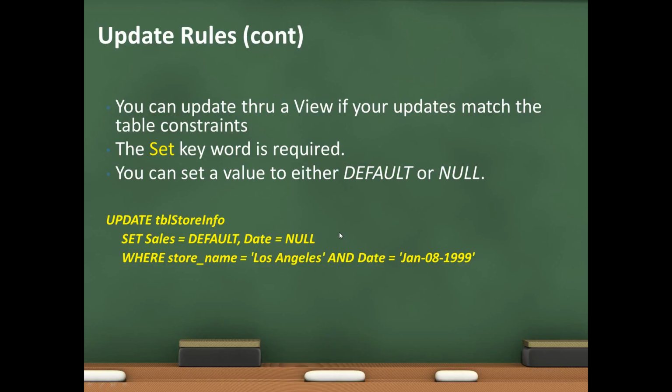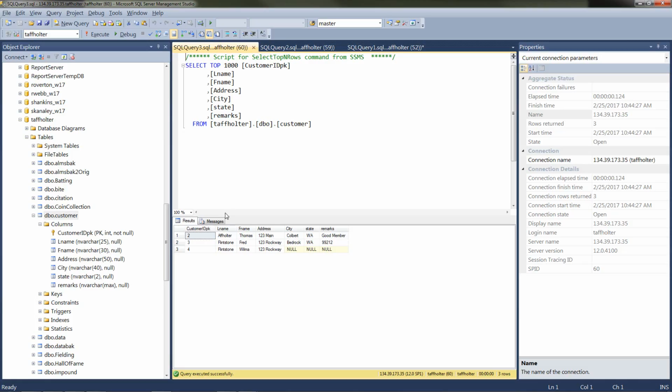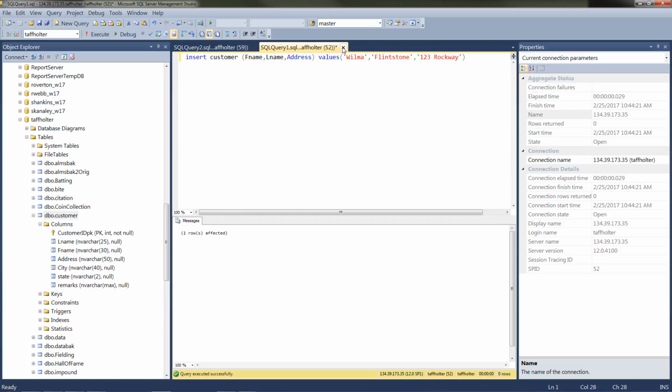Let's jump over to our database and take a look at what we've got here and play around just a little bit. Inside this table, let me close out what we've got right here. Let's close out all of these, as a matter of fact.